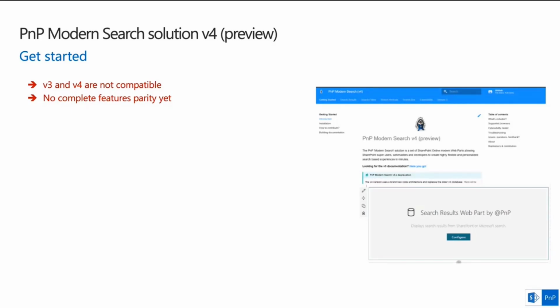We also had to integrate the new Microsoft Search API, so we needed a way to do it correctly in the code. That's why we took the decision to completely start from scratch, basically, but keeping some features from V3. Not all features from V3 are in the V4 yet. There are a lot of features in the V4, but it's not complete compared to the V3.